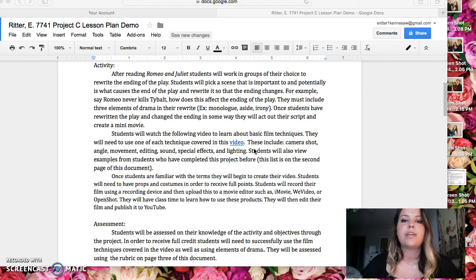Students will need to pick a scene, change it, so that the ending of the play has a different ending. This will be reflected in their script. Once students have rewritten the play and changed the ending in some way, they will act out their script and create a mini movie. Students will watch the following video to learn about basic film techniques.